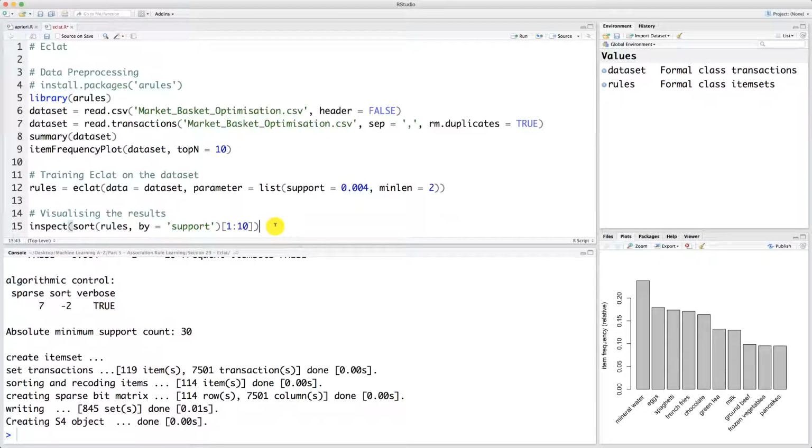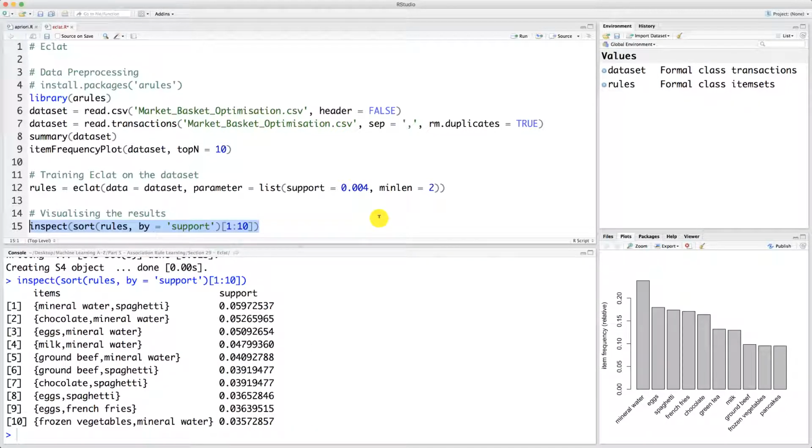So eventually, let's have a look at the rules, and you'll see that it's much simpler and honestly less interesting than Apriori, but that's what we'll get. I'm going to select this line and execute. As I just told you, we simply get the different sets of items most frequently purchased together. For example, the set of items most frequently purchased together is mineral water and spaghetti with a support of 0.059, and then it's chocolate and mineral water, then eggs and mineral water, and that's of course strongly related to the most frequently purchased products in the store. So those are the Eclat results.